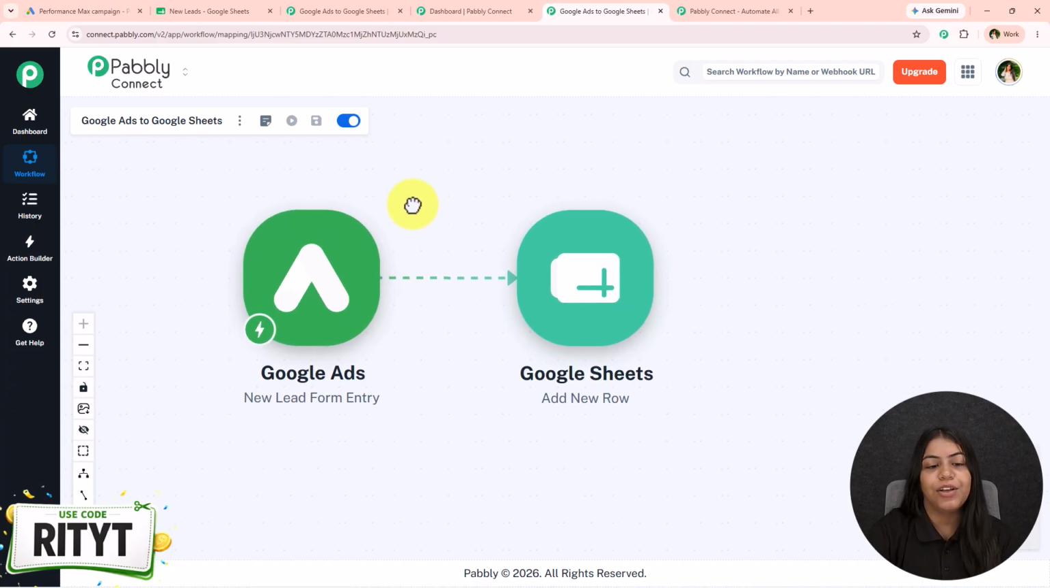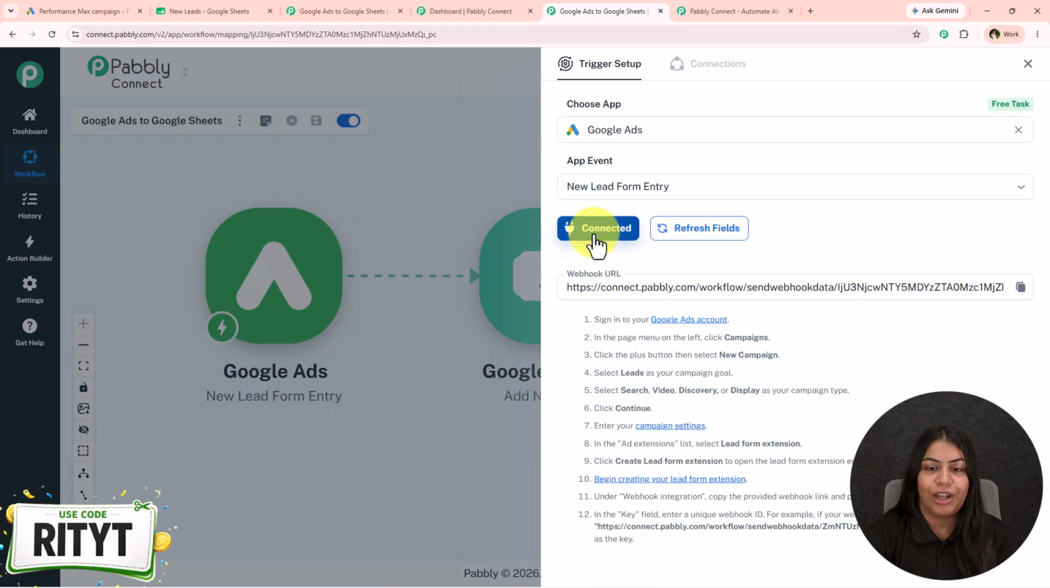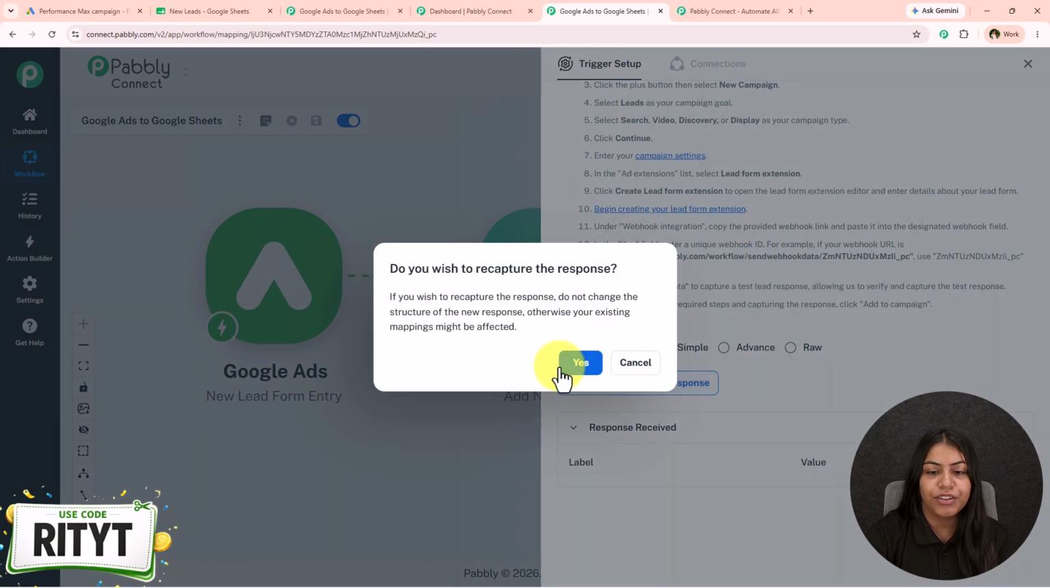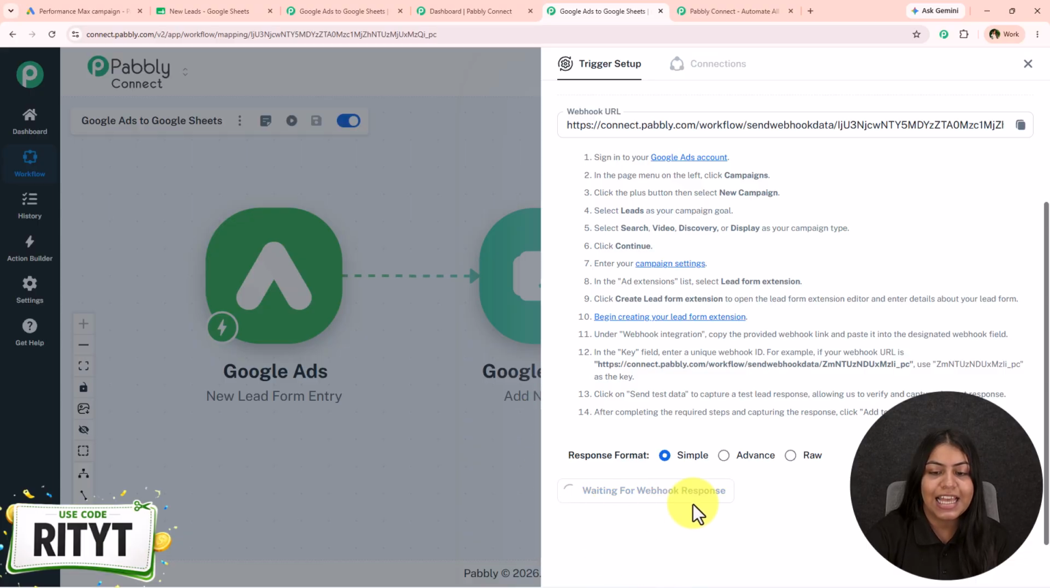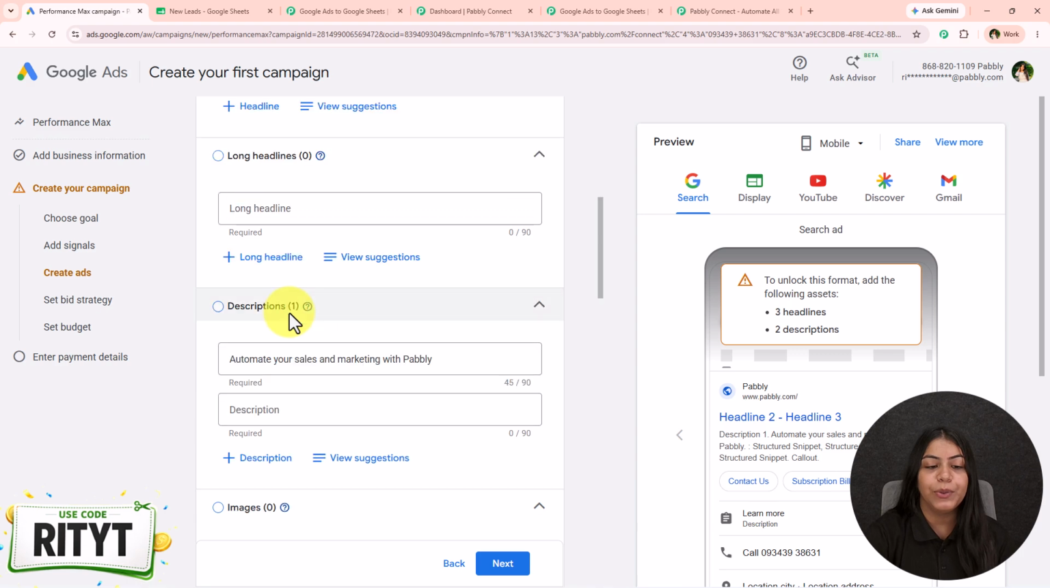First, let's just connect Google Ads. So I'm just going to open Google Ads and click on this connect button right over here. Over here is the webhook URL. So let me just copy the webhook URL, and over here you can see that I have to click on this recapture webhook response, and then yes, it is saying waiting for webhook response. So let me just copy this webhook URL and open my Google Ads campaign.